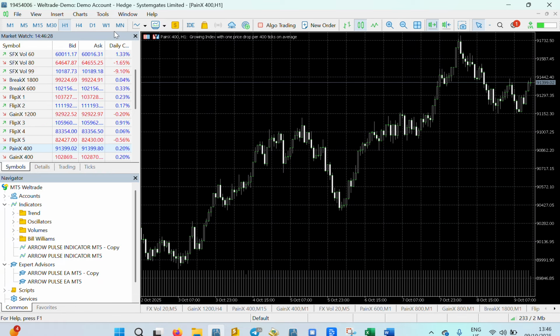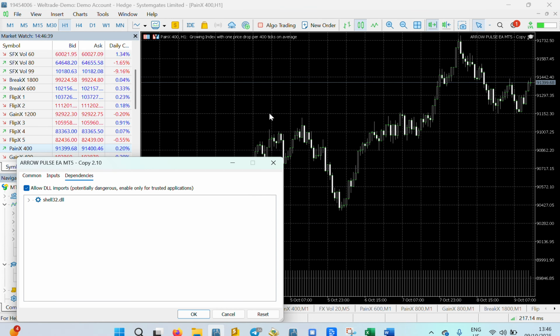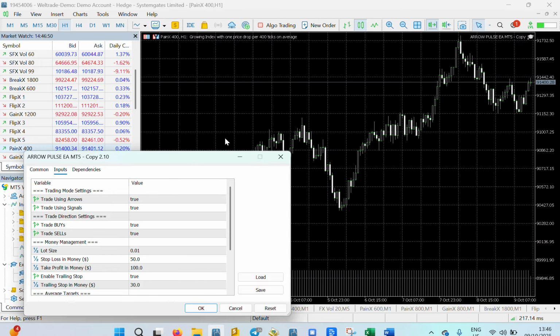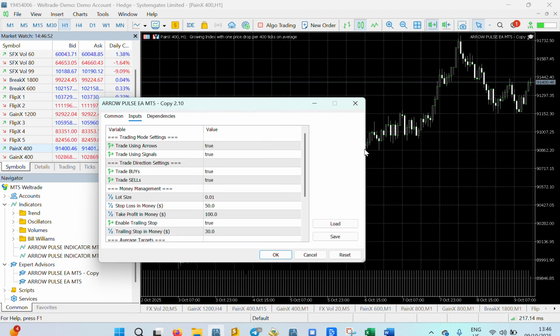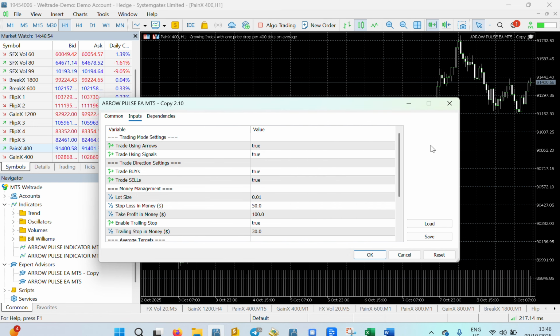What you can do now is change the time frame you like to use the Expert Advisor on, and then you drag the Expert Advisor, which is the EA, and drop it here. Then you must allow DLL. It will be like this, the DLL won't be allowed. You must allow DLL so that the OK can come. Then you go to the inputs. Now let's talk, because this is the most important part.